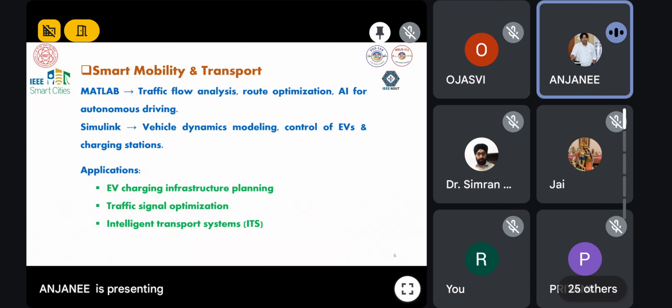The second thing we need to make cities smarter is smart mobility and transport. Using the MATLAB tool, or command window tool, you can make a traffic flow analysis, route optimization, and artificial intelligence for autonomous driving. Whereas using Simulink, the block diagram tool, you can design the dynamics of electric vehicles, control of electric vehicles, and charging stations like DC charging, AC charging, slow charging, and fast charging. All of this you can design using the Simulink block diagram.